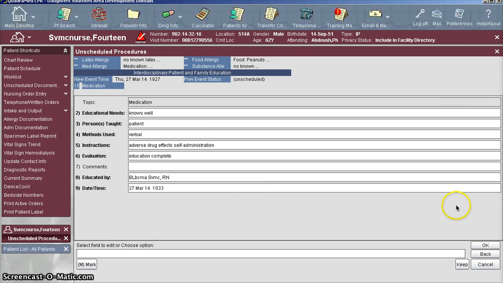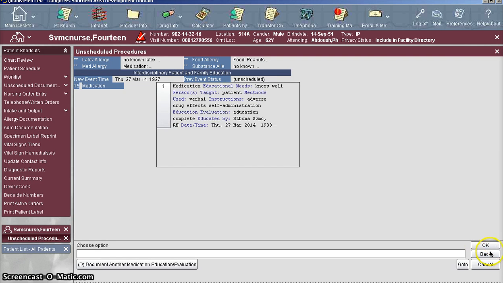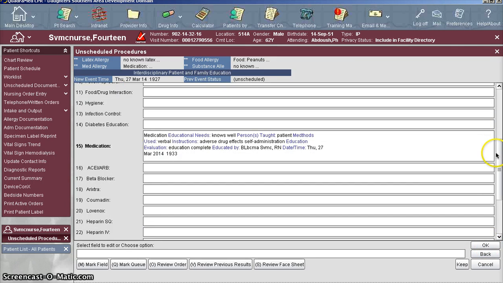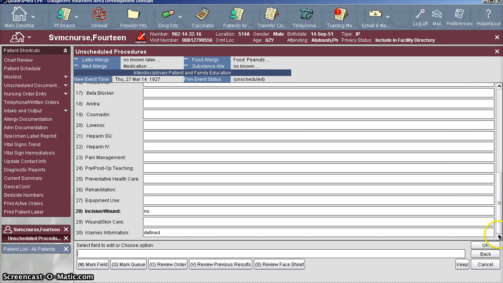Education complete, and then click OK. Click OK. And then click OK because everything else is filled out. Unless you want to add more stuff, like if you gave teaching on any Coumadin, pain management, you want to go ahead and fill those out. And then you click accept to file them.